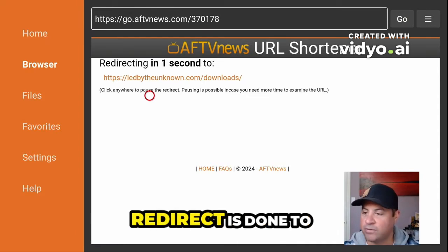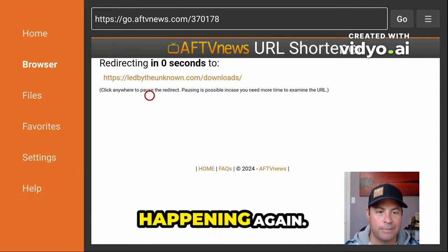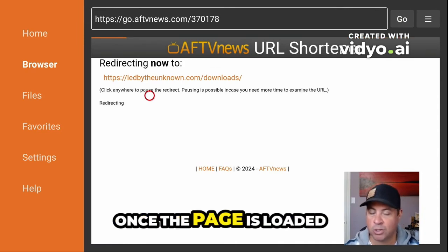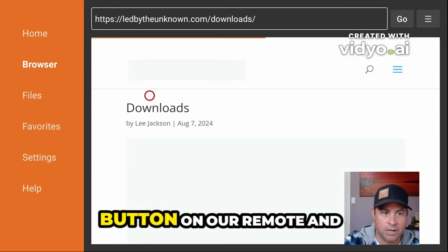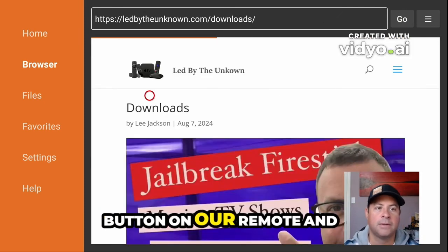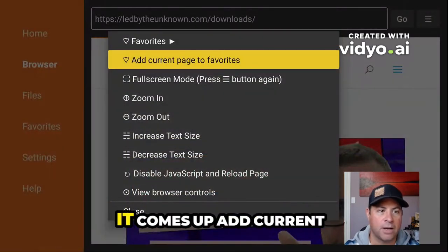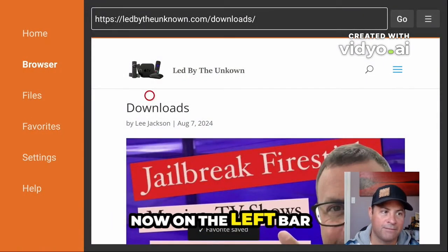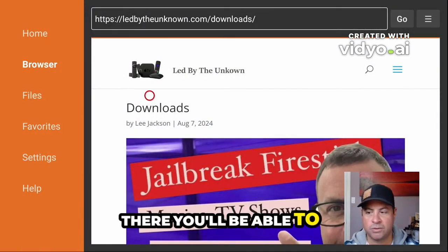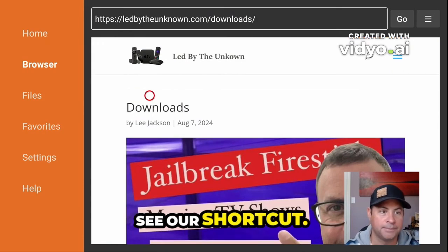Once the 5-second redirect is done, to prevent it from happening again, once the page is loaded, use the three-line button on your remote. And it comes up, add current page to favorites. We can do that and save it, and boom. Now on the left bar there, you'll be able to see our shortcut.